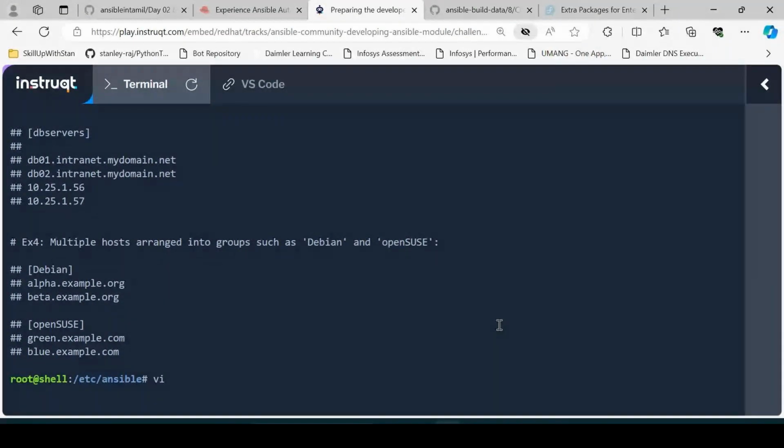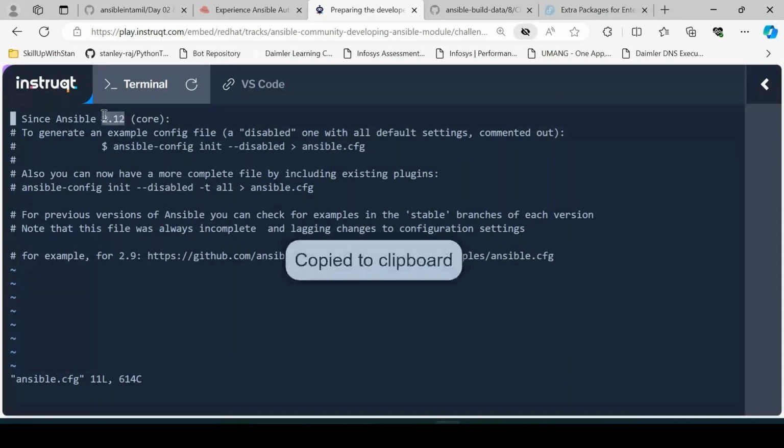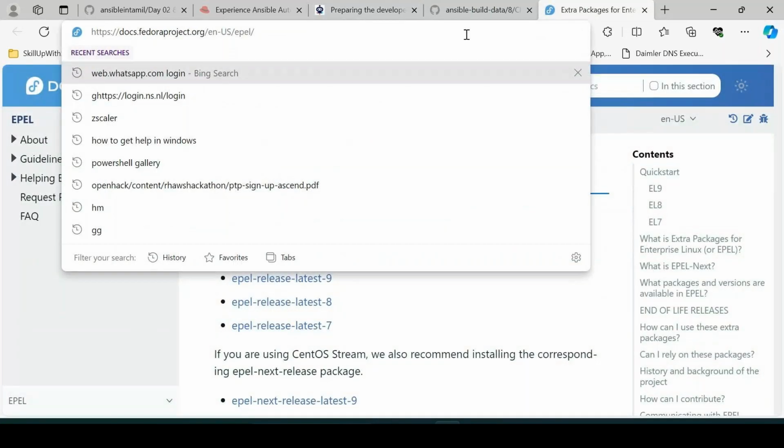The configuration file is vi ansible.cfg. This is the main file. Usually before Ansible 2.12, you could find the entire configuration file as it is here. But after Ansible 2.12, they disabled the configuration, and they gave a command to enable it again. If you want to know how the configuration file looks and what options are available, you can just copy this one and put it in a new tab.